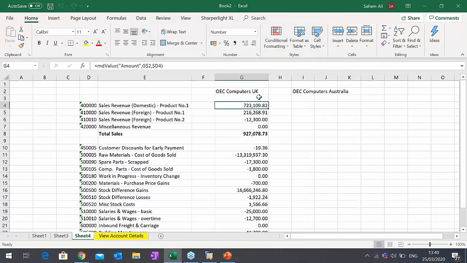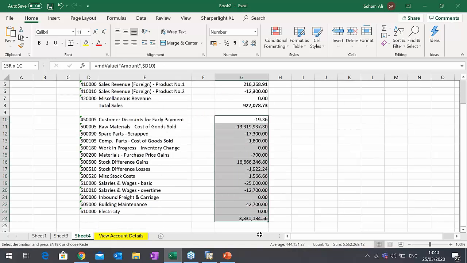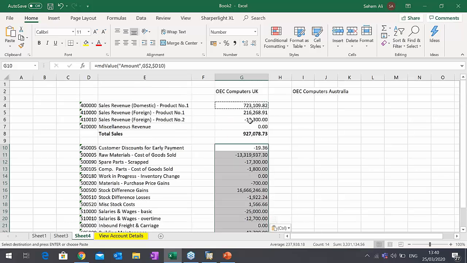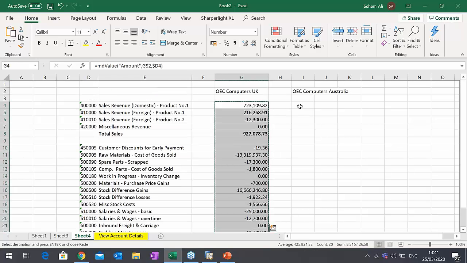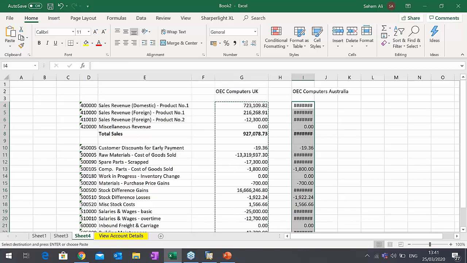I clicked on OK. Now again, I can copy it across so that the formula copies across, and paste it down. Since I'm using the company as a filter, if I copy this whole range of cells with Control C, and I want to analyze the same data in my Australian company, I can easily paste that data over there.